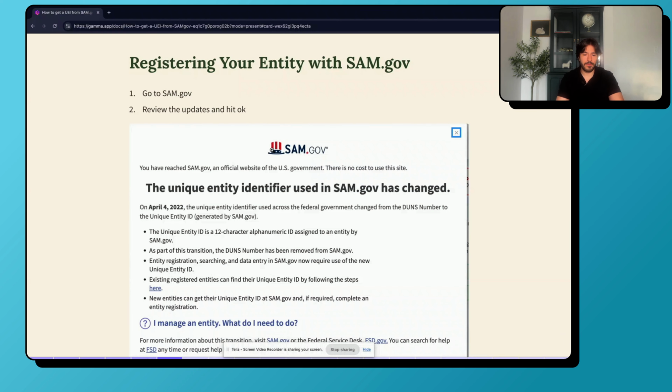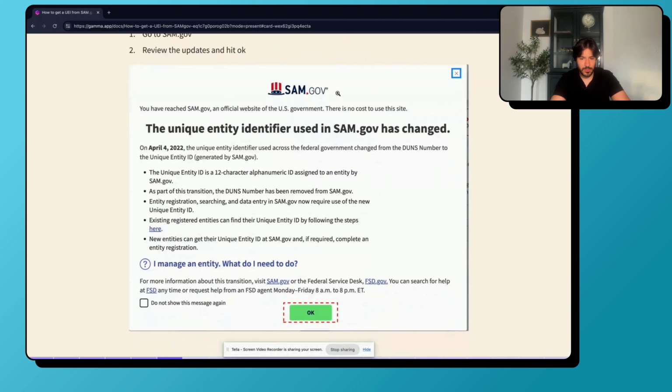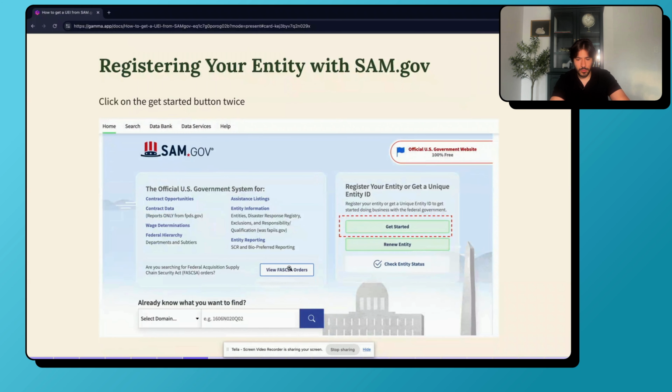Now, if you don't have a UEI, I'm going to show you step by step how to get one. It shouldn't take a lot of time, and it shouldn't be a long process. So first, you want to go to SAM.gov. Then you'll be presented with something like this. It's the updates, just hit OK. And then you will have this view. Click on Get Started. You want to click on this twice.